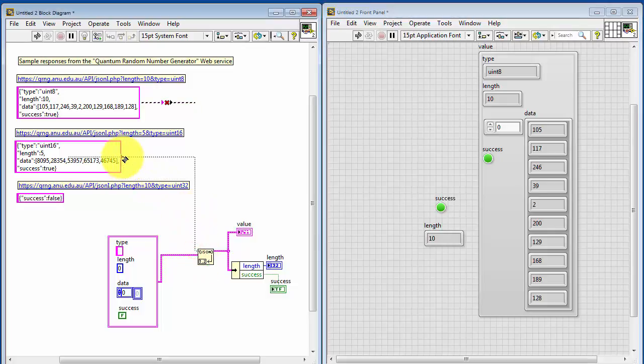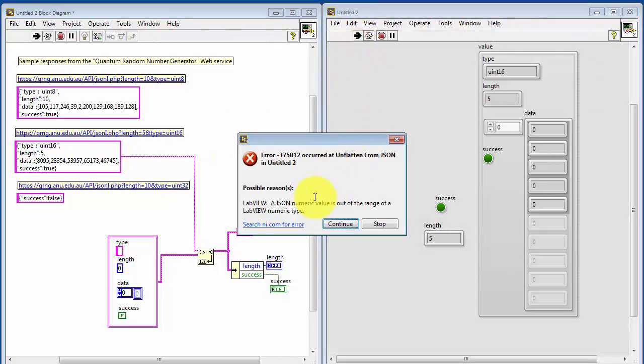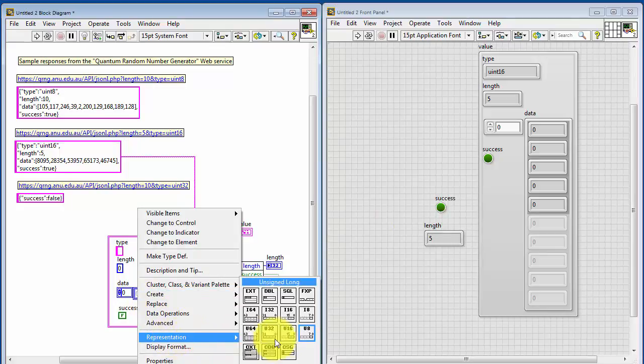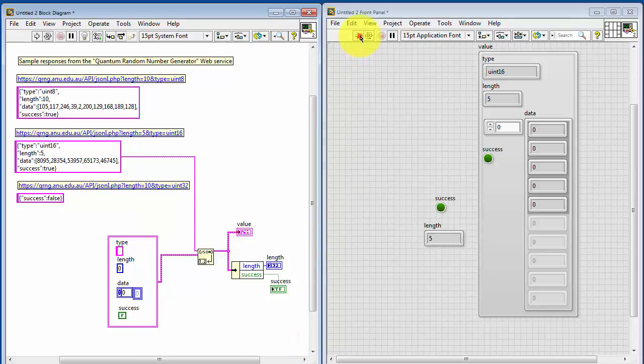All right, let's try the second JSON string example and see how that works out for us. Numeric value is out of range of the LabVIEW numeric data type. We need to promote this one from unsigned 8-bit integer to unsigned 16-bit integer. All right, there's our 5 elements. Looks good. And let's try the third one.